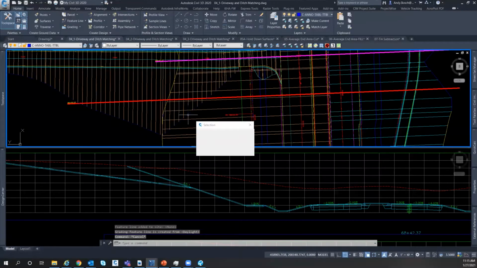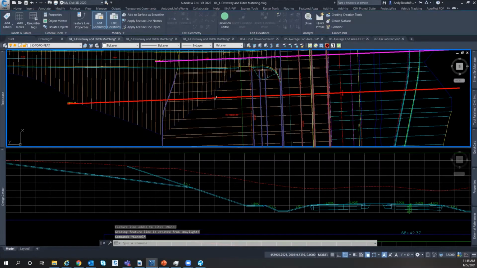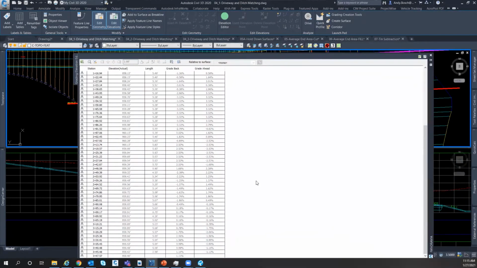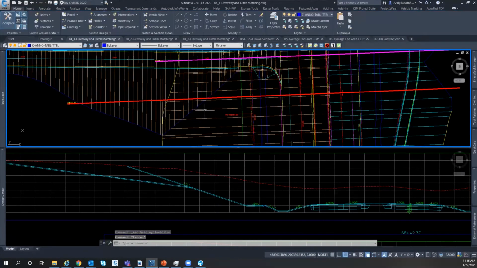When I do that and I grab this AutoCAD feature line, you can see that I can't really do anything to edit this elevation. Even if I go in the elevation editor and bring this up, everything's just grayed out. I can't change anything there. So that's dynamic, and that's a good link that we want.